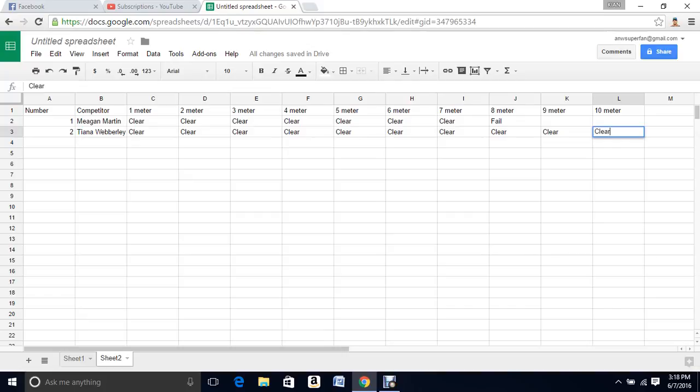Basically, if you want to make your own Ninja Warrior runs in Google Spreadsheets or Microsoft Excel, this is the way to do it.